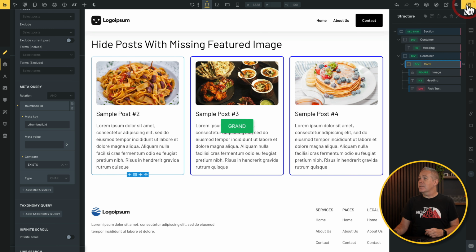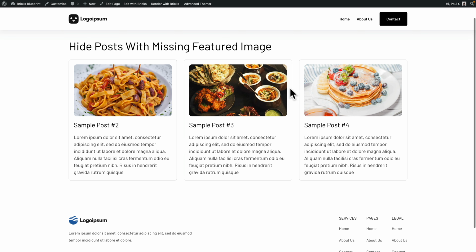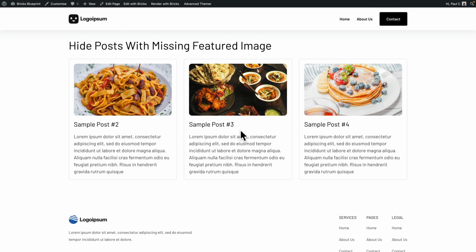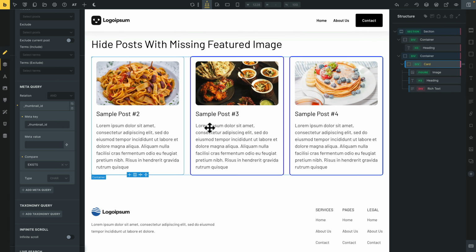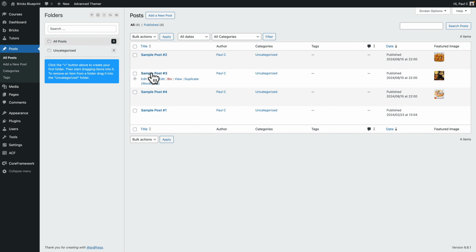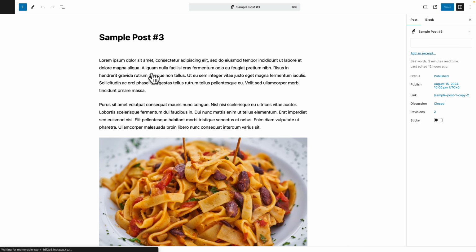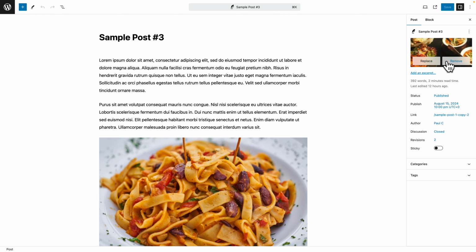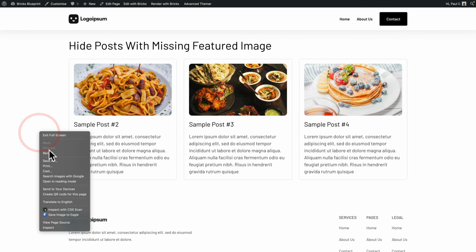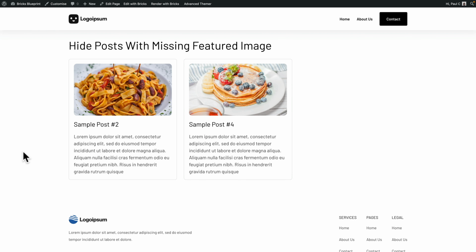Let's save this, jump over into our test page, and you can see that is now no longer visible. Just to confirm this, let's jump back in and edit one of our posts. We'll say sample post number 3. We'll edit this, and we'll remove that featured image. Save, jump back over to our test page and refresh. As you can see, that has been removed. It is as simple as that.